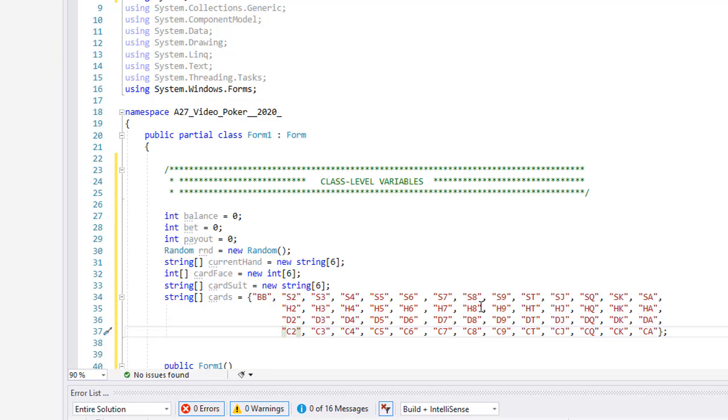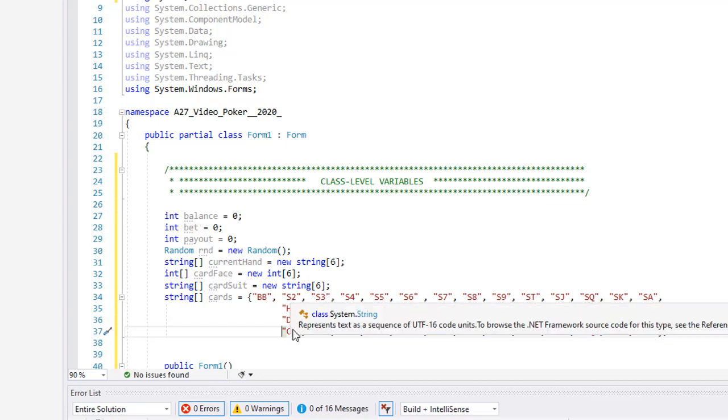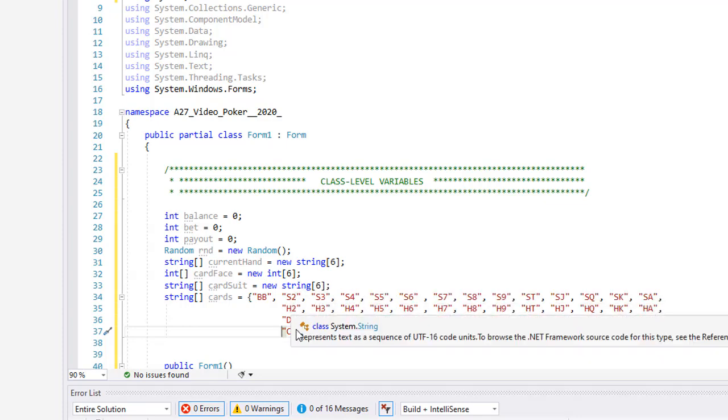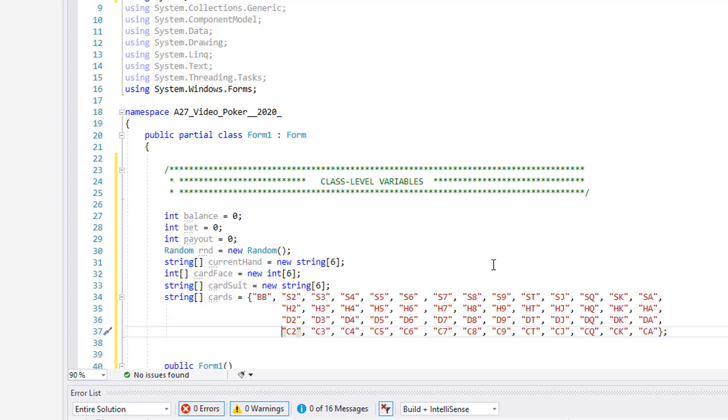So the nice thing about having this all lined up, we can make sure that we have 2, 3, 4, 5, 6, 7, 8, 9, T, J, Q, K, and A in all 4 lines, and that each line goes looking down that column, S, H, D, C in all 4 of those lines. So it's really visually easy to make sure I didn't make a mistake.